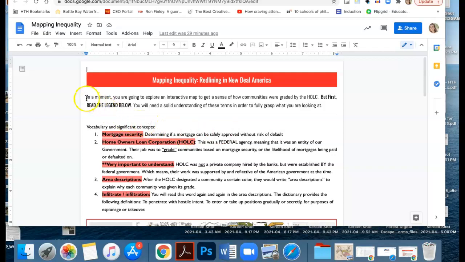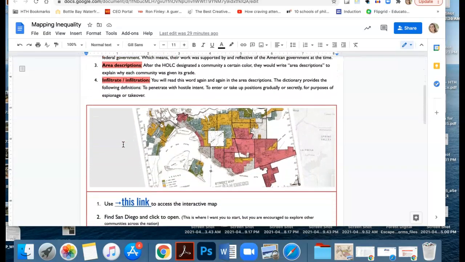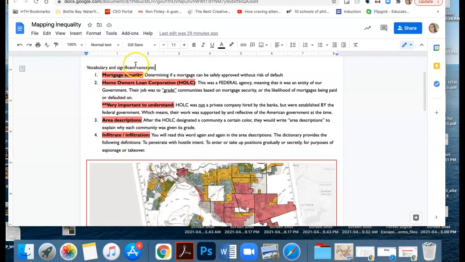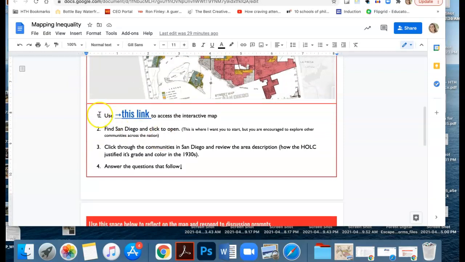Okay, so the instructions are up here. In the instructions, you are going to be prompted to review the vocabulary just as you did in the previous assignment. Again, this vocabulary is so important for you to really fully understand in order to grasp what it is that you're looking at for this particular assignment. So after you've finished reviewing the vocabulary, you can move on to the instructions, or essentially the steps.